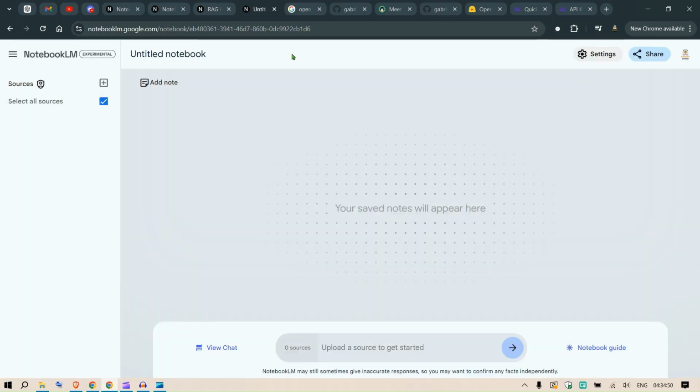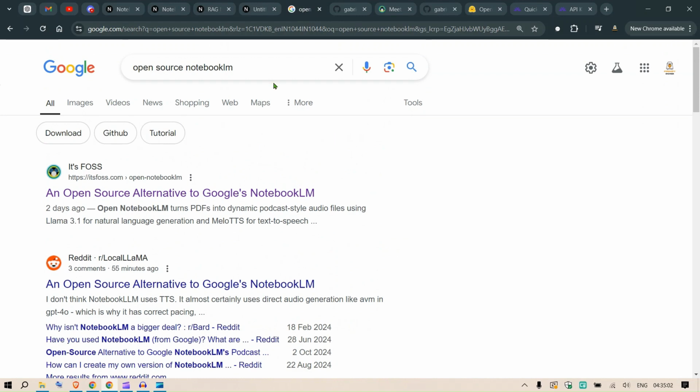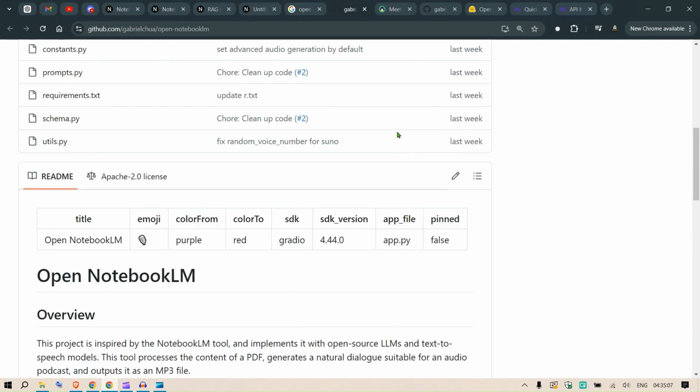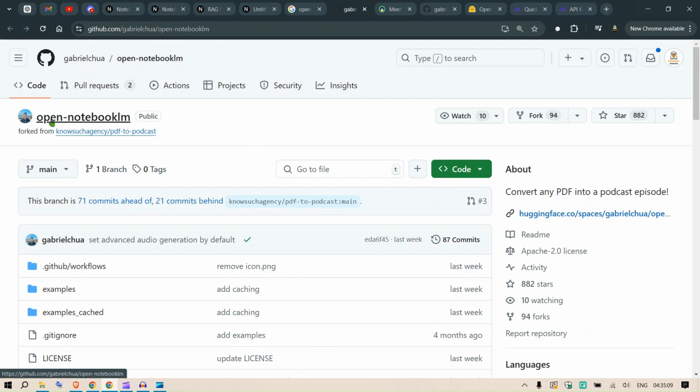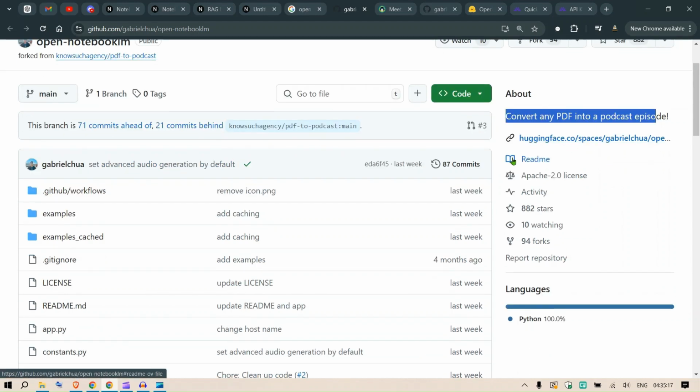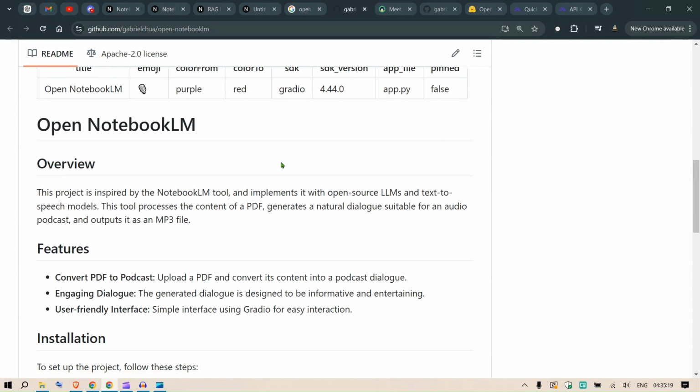Now, if this is clear, although this is great, we know that this is going to be charged very soon. Therefore, we want an open source solution. So if you go to Google and say open source NotebookLM, we have this open source NotebookLM, or Open NotebookLM, which is used to convert any PDF into a podcast episode. For now, it's just PDF, but I think this is going to improve quite a lot.